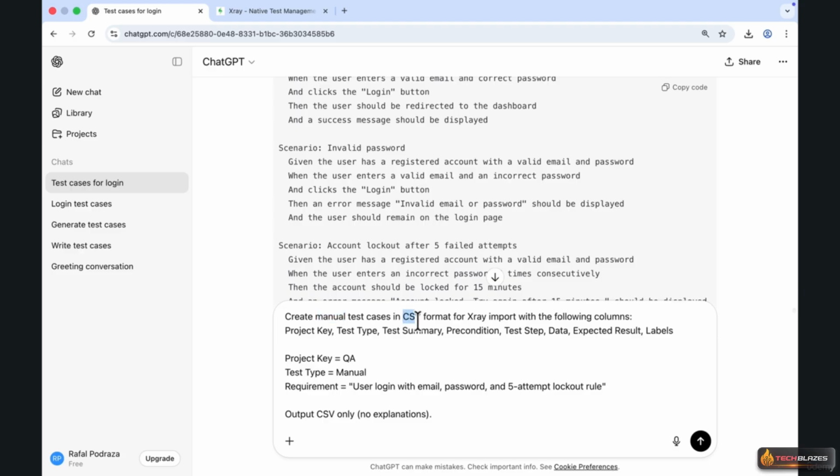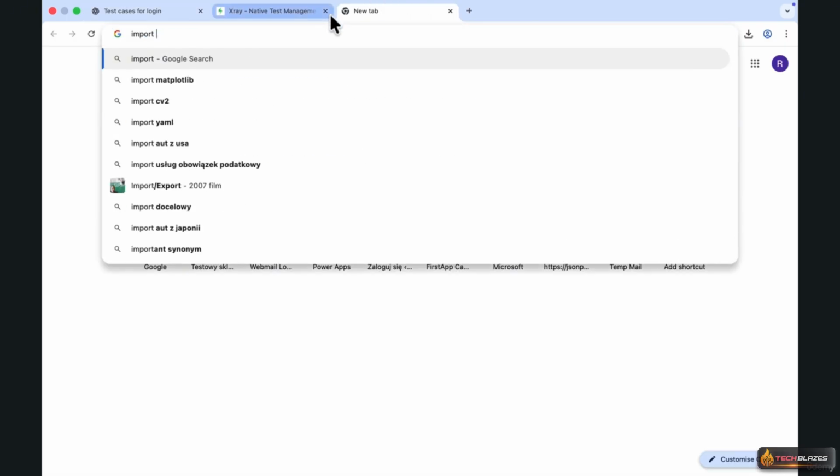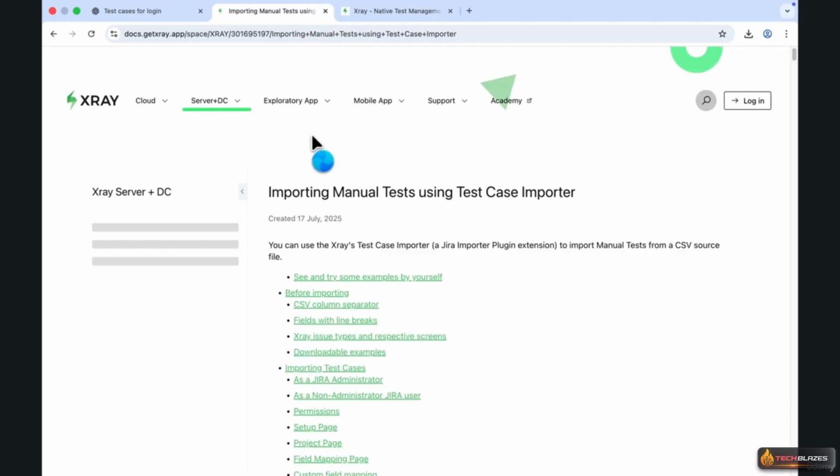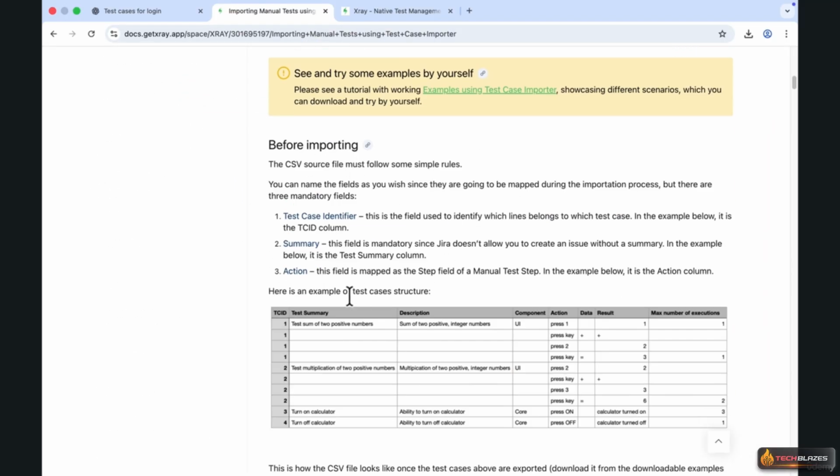It includes all the required columns for X-Ray: project key, test type, test summary, precondition, test step, data, expected result, and labels. In my example, the project key is QA, the test type is manual, and the requirement describes a login scenario with an account lockout after 5 failed attempts.